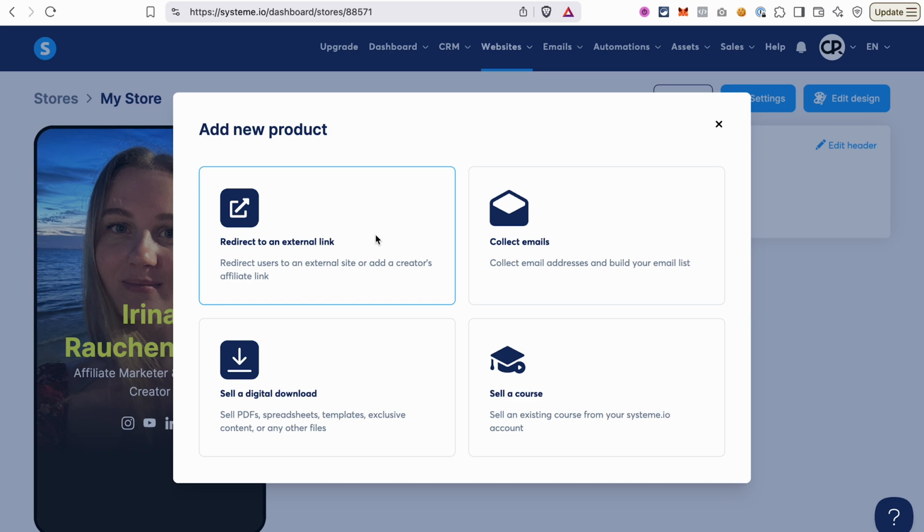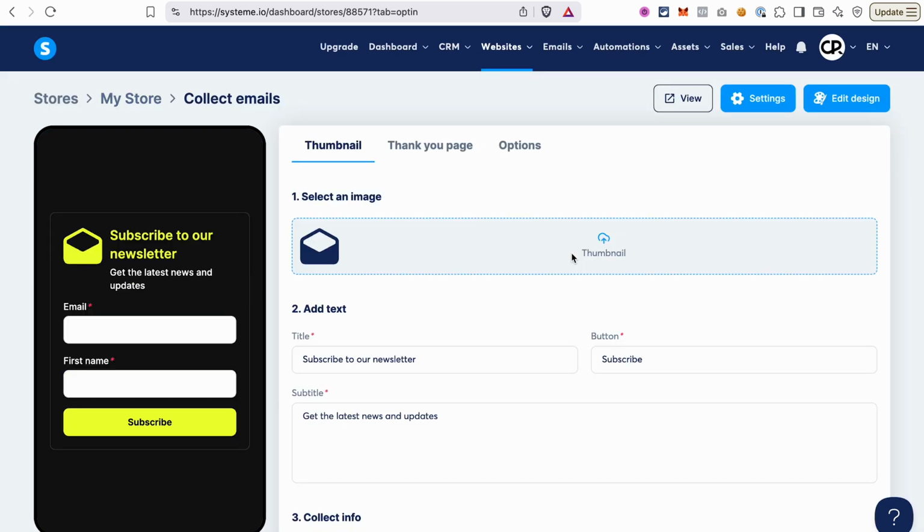The first thing I would recommend you to start with is an opt-in form to collect email addresses. Click on this section, Collect Emails. On the left you will have the preview of how this section will look in your digital store, and on the right you can adjust the settings.